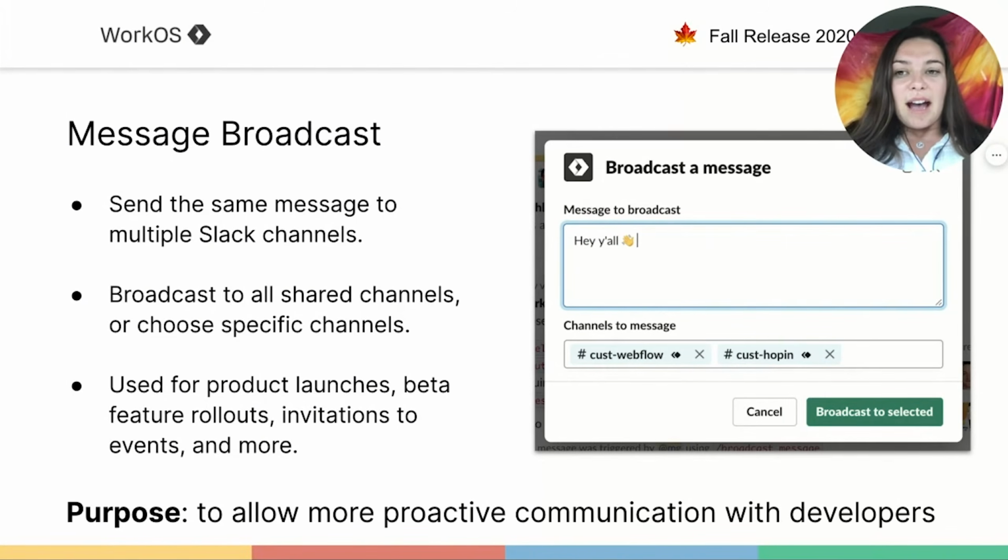The next that we have is message broadcast. This tool enables us to send the same message to multiple Slack channels, broadcast to all shared channels, or just choose specific ones. We use this for product launches, beta feature rollouts, invitations to events, and more. The purpose? To allow more proactive communication with developers. So you might have gotten an invite about this event via our broadcast bot, and now you know how it got into your Slack channel.